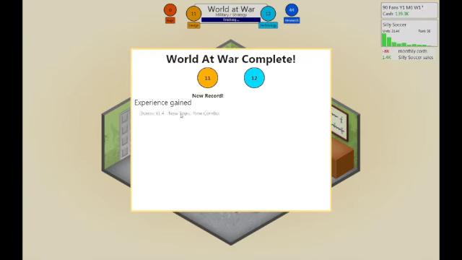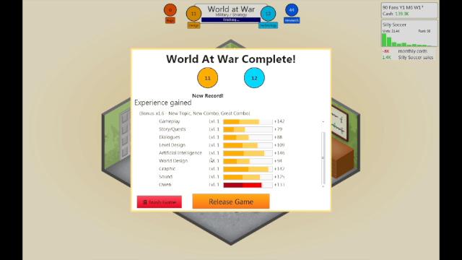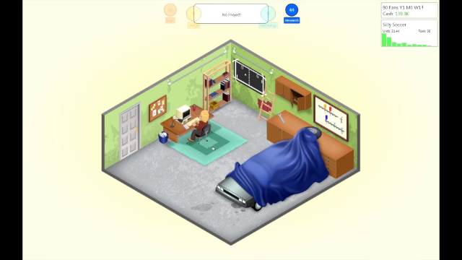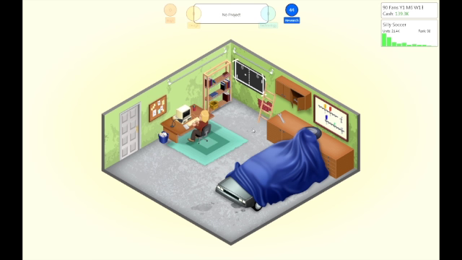It's a new record, new topic, new combo. Great combo. So this experience goes quicker, which is what you want early. You want your guy getting more experience, your development studio getting more experience. So it's just me at the moment, but anyway. Release the game. Okay. We still don't have enough research here for the custom game engine, which is what you want to do straight away as soon as you can. So we'll make one more game.